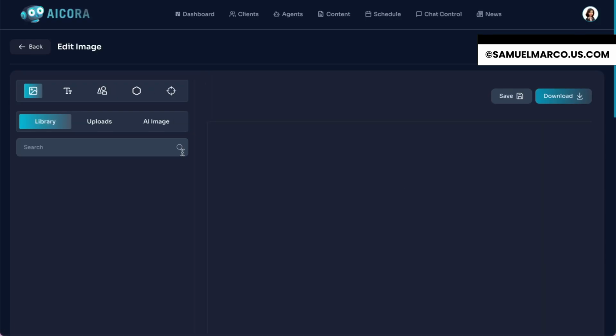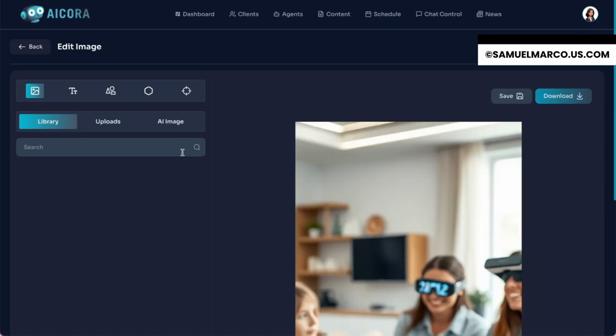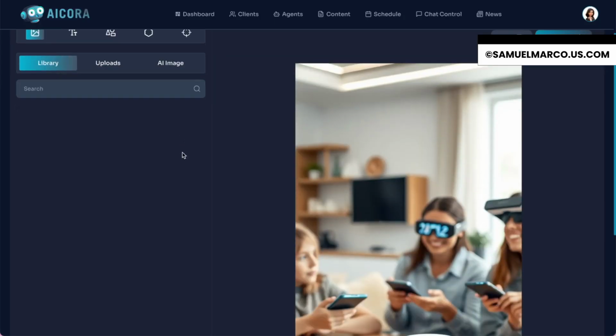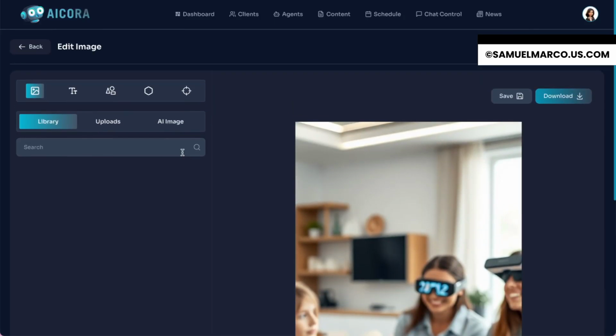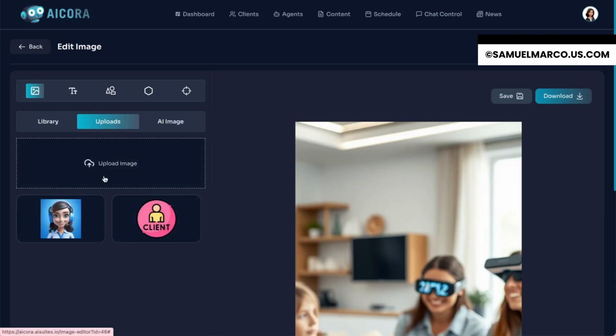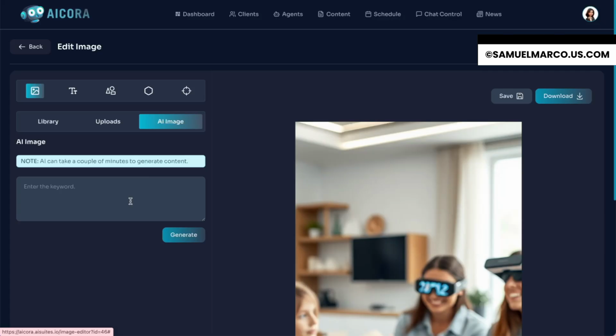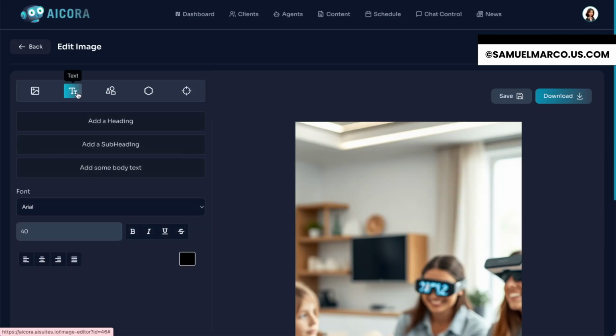Once you click on edit image, you will be routed to the editor page of AI Cora. Here, you can add more features or personalize your image further. You can search for more images from the library. You can also upload your own media or ask AI to generate an image for you. You can also add some text layers. You can add a heading, subheading, and some body text.